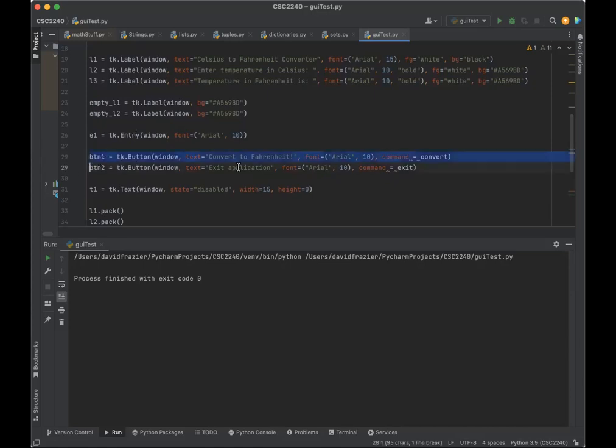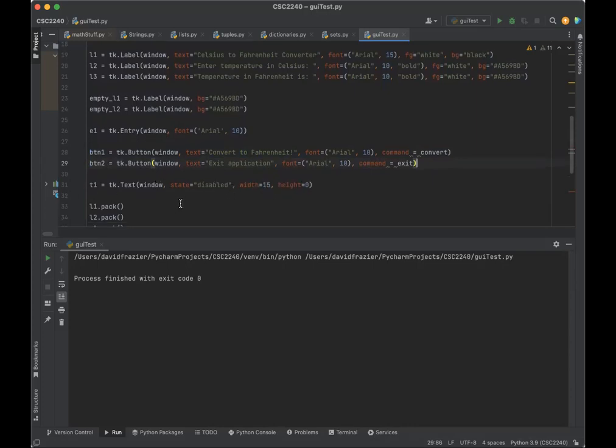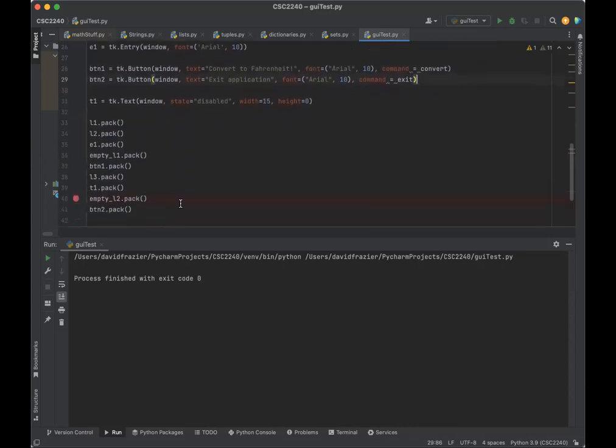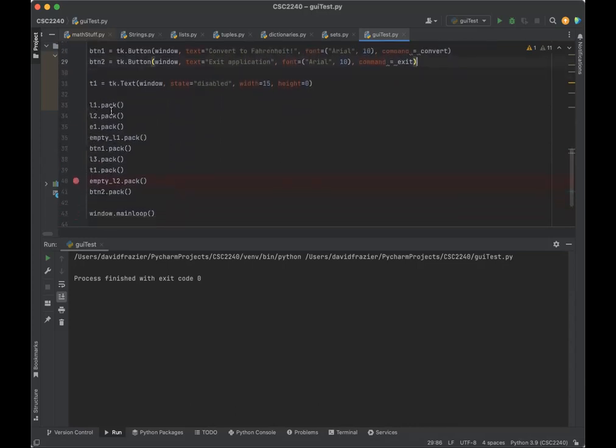And this, I think, is what's most interesting here. We have the two buttons, which again, we have tk.Button, window, text. We've seen that before. They're setting a font, not a big deal, but they're setting a command here: command convert and command exit. Then we have another text box here, which has a width and a height that's disabled. Then we're packing all of this information, in this order is how it's going to be displayed. We go to our window mainloop.